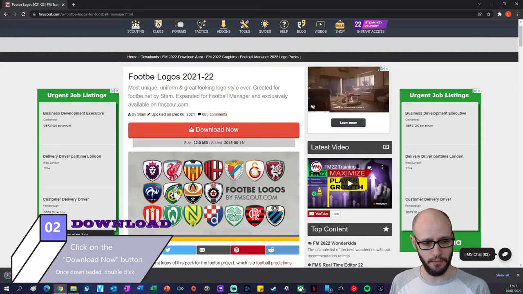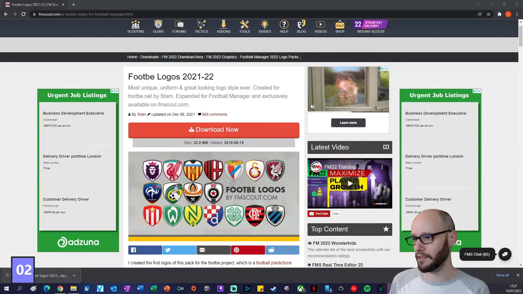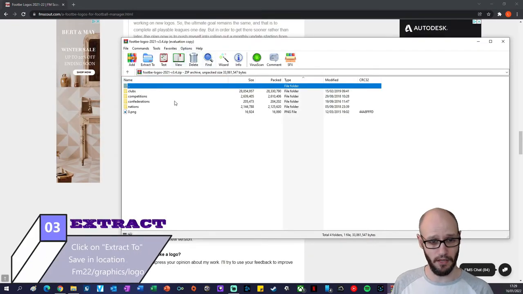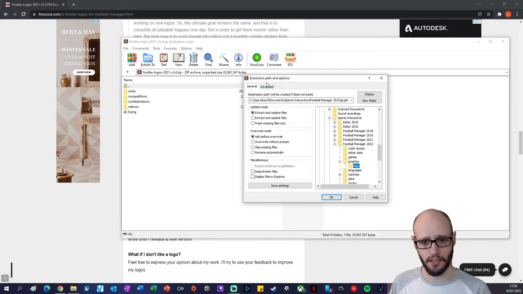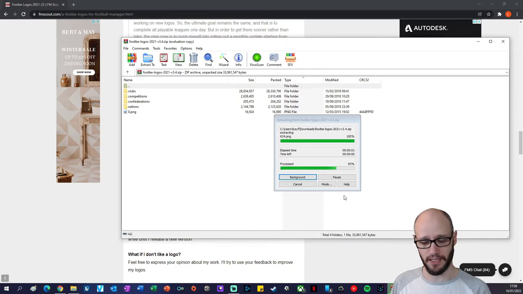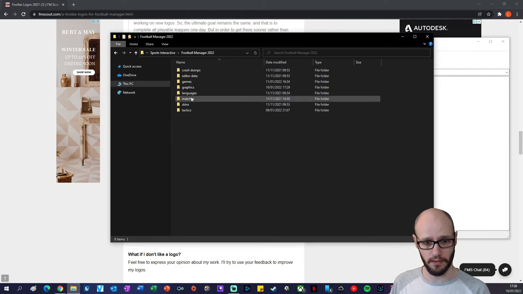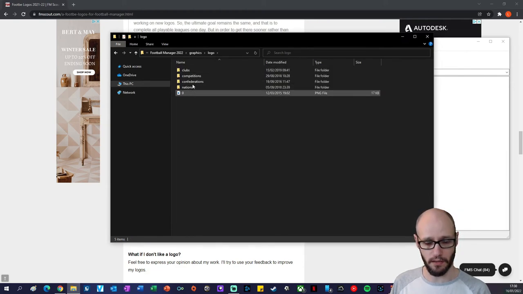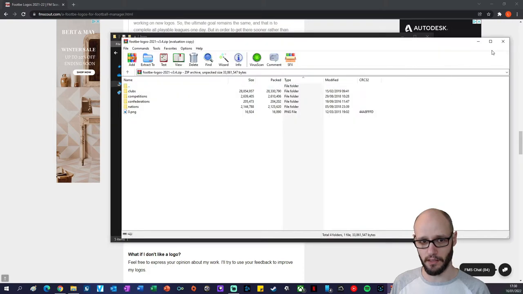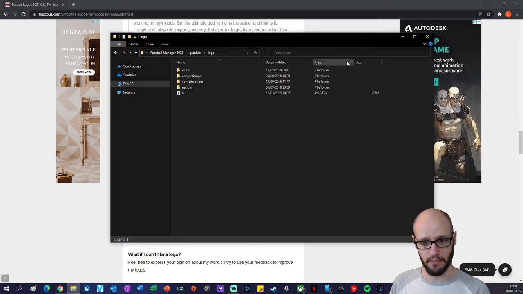So it's a zip. I'll just double click the evaluation copy, because I don't actually think I have a zip program. So I'll see if this will unzip it for me. So extraction path and options. You want to go to your Documents, Sports Interactive, Football Manager 2022, just as we created, graphics, logo, select on logo and go OK. Make sure that's done. That's now going to extract it into there. And it should look like that in your folder. Let's have a look. Graphics, logo, and there you go. Brilliant. So we can close that one down, and we've got that.